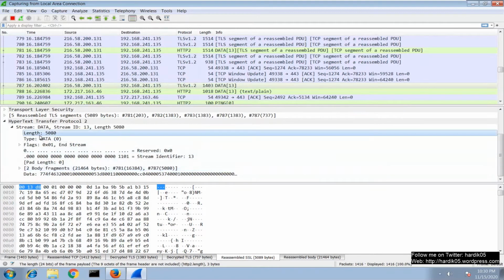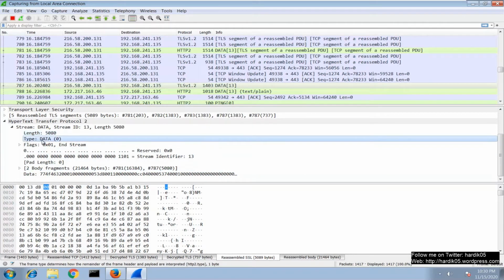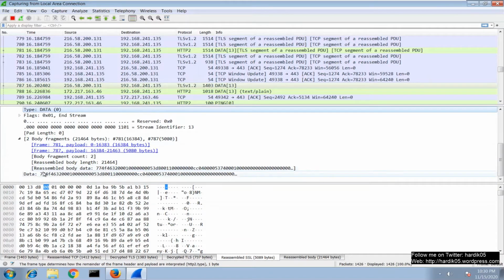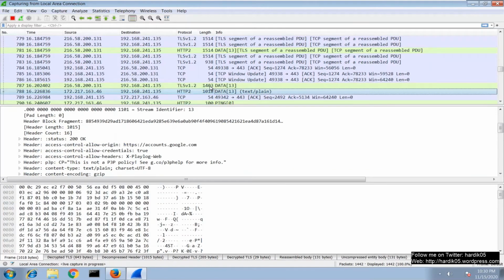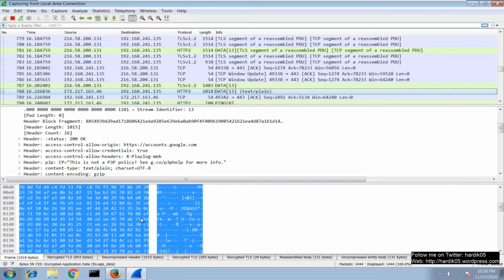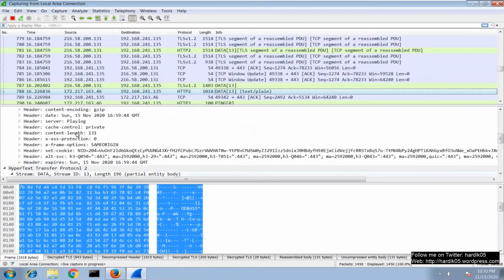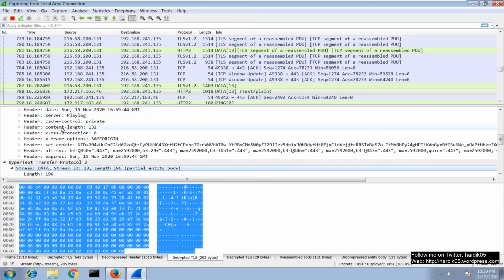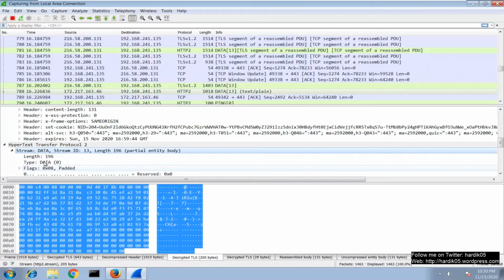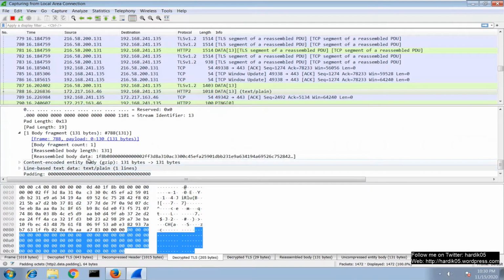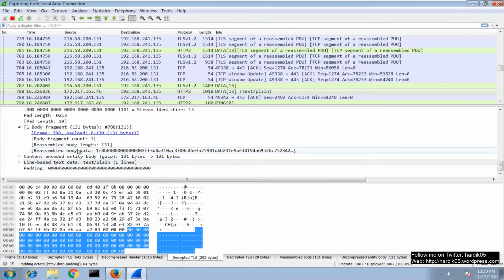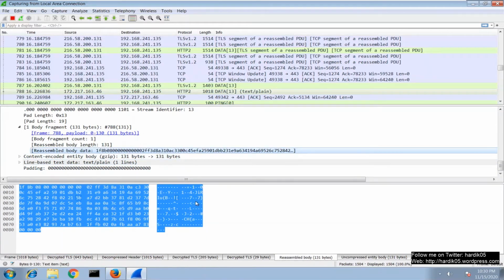There are different headers. So this is the frame type, that is data. Then there are some fragments over here. This is the data over here, and you can see over here as well. So these are the different headers like date, content length, expires, etc. There is some data over here, and it resembles body data. You can see it over here as well.